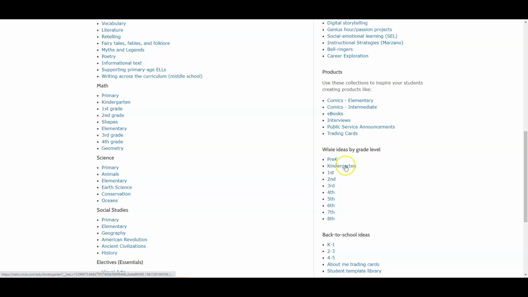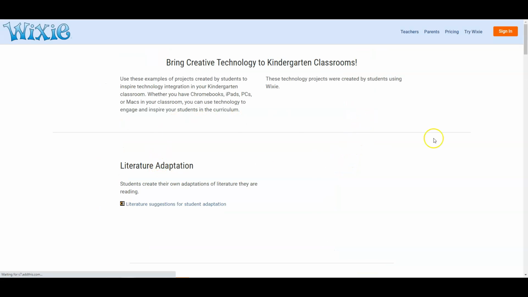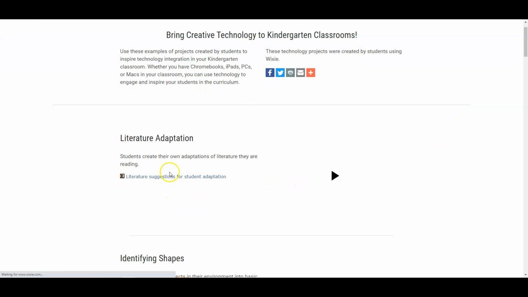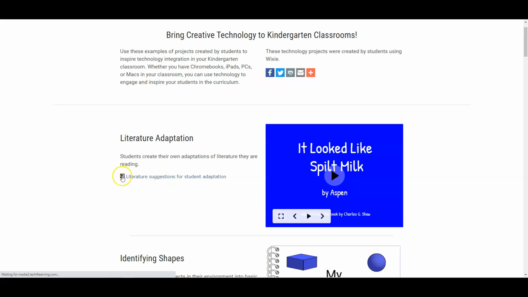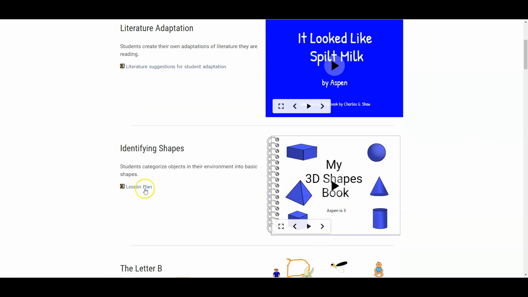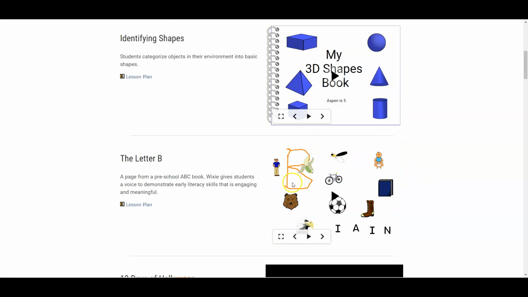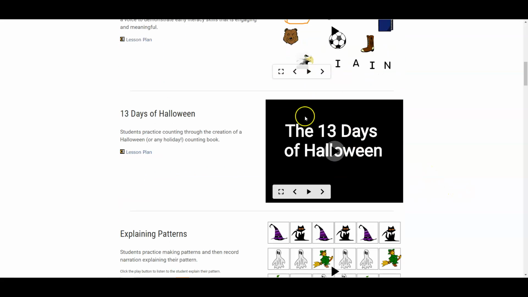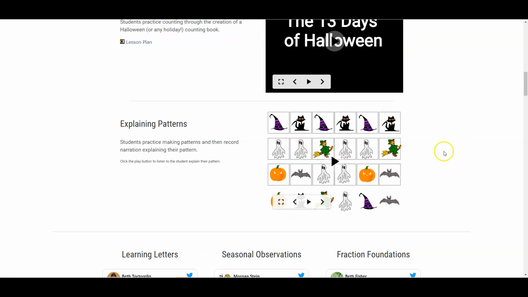Here's grades over here. Let's look just at kindergarten. Every page will start off with student samples and supplementary material. Like this one has a literature suggestion from our online publication, Creative Educator, and there's Spilled Milk I was talking about. And here's a full-blown lesson plan on this one. These aren't me showing something silly that I might have thrown together. These are actual kids' projects. A letter page, a 13 Days of Halloween counting book. All right, there's your patterns.